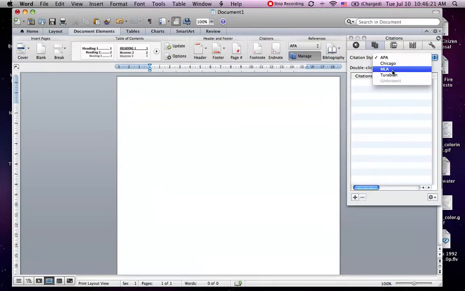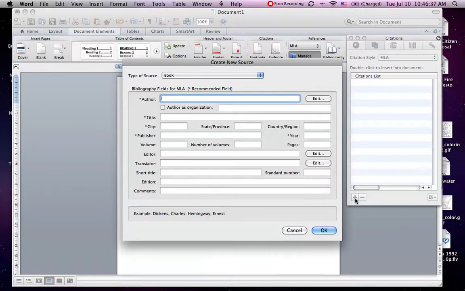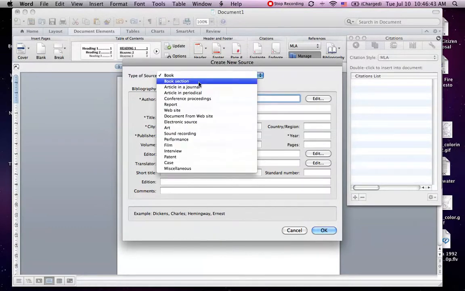the citation style. Remember, there's APA, Chicago, Turabian, whatever. We want MLA. So this is your citations list, what you have entered, and right now you have entered nothing. So you want to hit this plus mark down here. What will happen is it will say create a new source, and you choose your type of source. So book, book section, article, and journal.